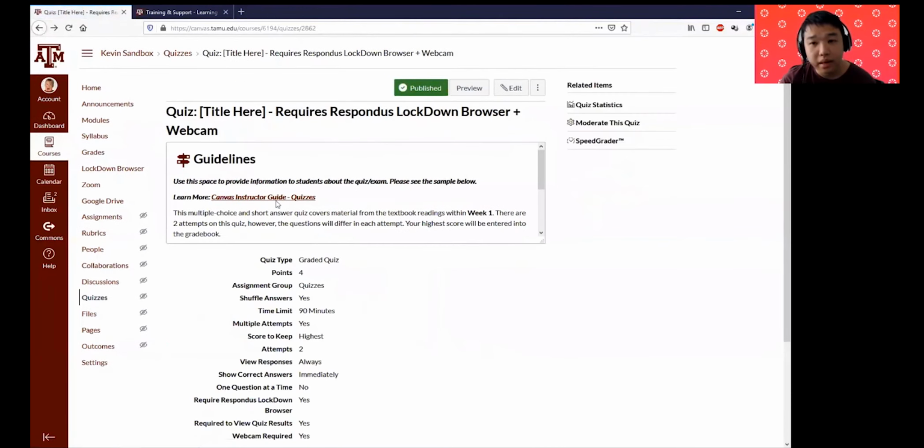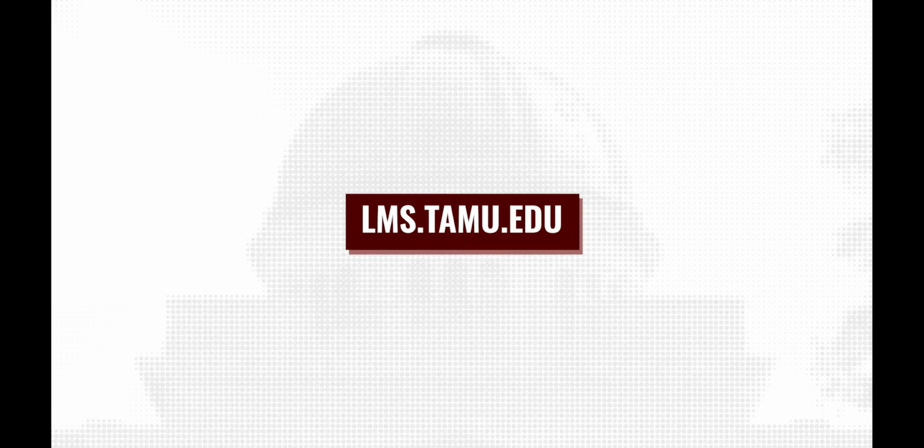And there will be a different training where we can talk more about how you can enable responders, lockdown browser, and different LTIs that are available for you in Canvas. And if you have any questions, you can put in a ticket and send it to aihelp@tamu.edu.